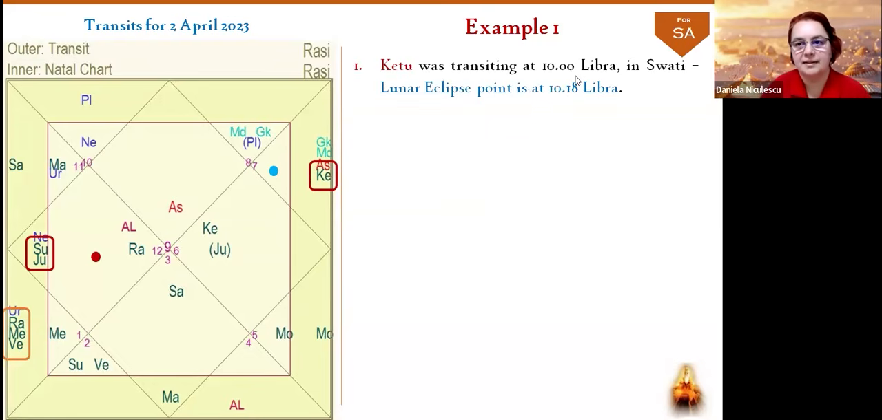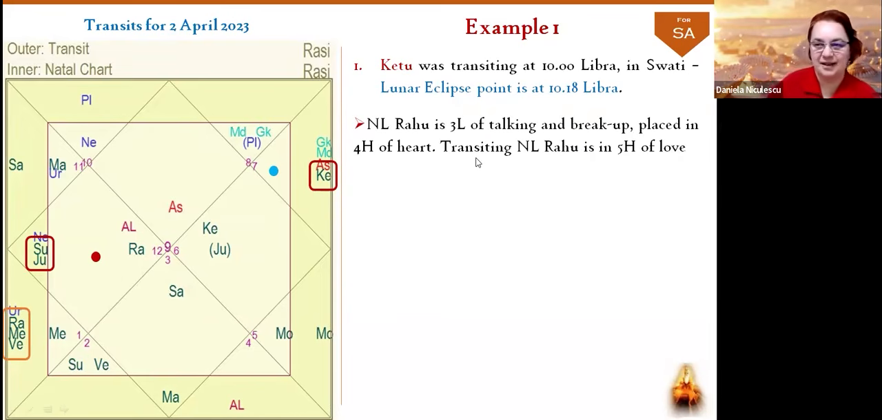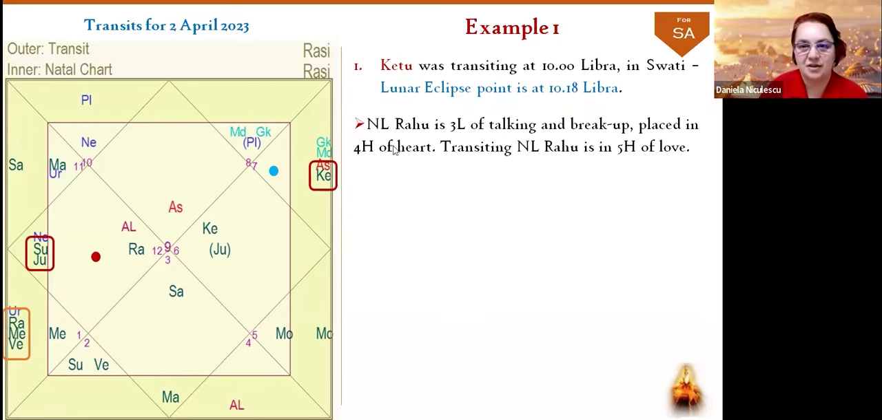Ketu was transiting at 10 degree Libra. All right, so Ketu was over here in Swati Nakshatra, over his lunar eclipse point at 10:18 Libra. So Ketu was exactly at 10 degree Libra, and the lunar eclipse was at 10:18. So very, very close. And that activated his lunar eclipse point. Okay. Then the Nakshatra Lord, because again, I took the Nakshatra part of it too. The Nakshatra Lord of Swati is Rahu.